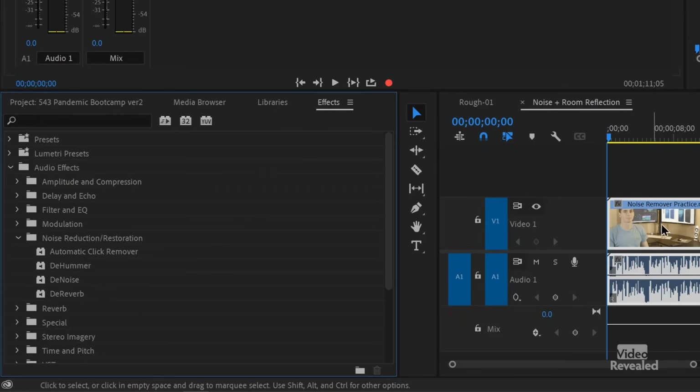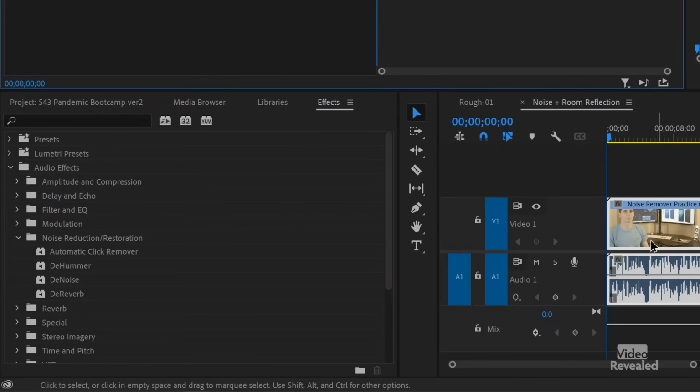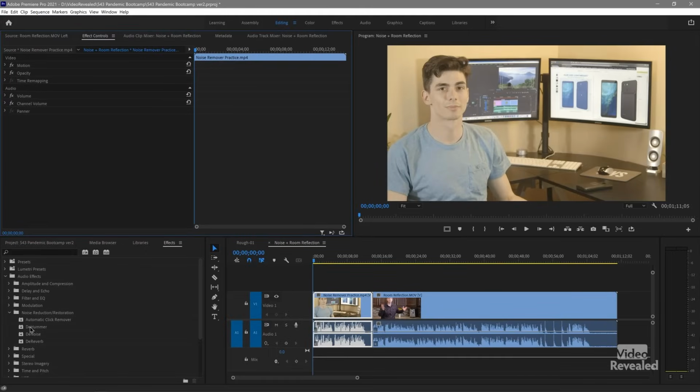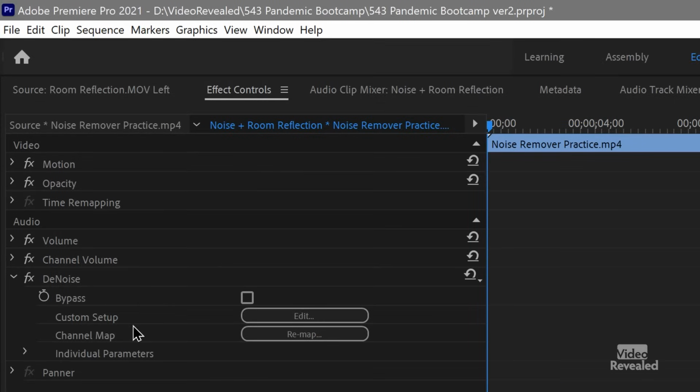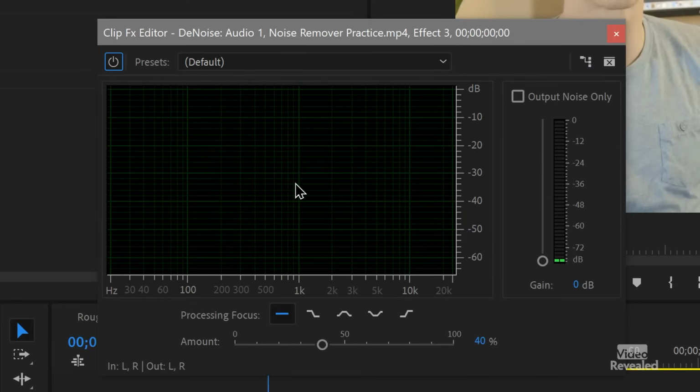And just like the other effects, with this clip selected, if I double click on this, watch what happens in the effects controls. It shows up in here. You don't really see much. You've got to click on this edit button, and now you'll see what it does. So let's just play that.